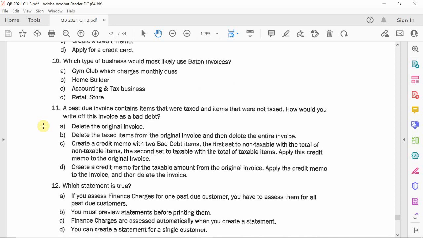Number 11. A past due invoice contains items that were taxed and then items that were not taxed. How would you write off this invoice as a bad debt? If you have a taxable item and a non-taxable item, how would you write this off as a bad debt?